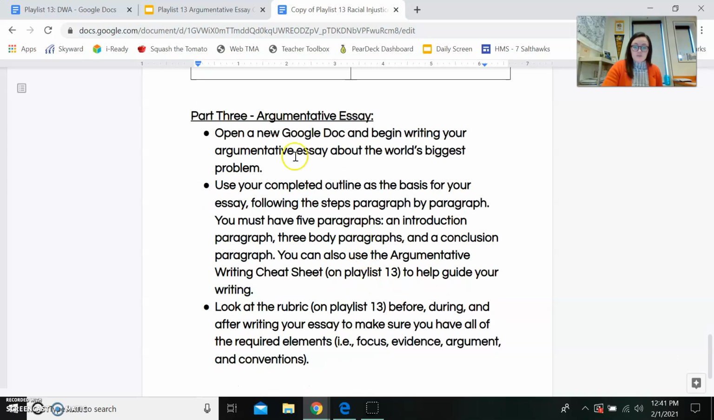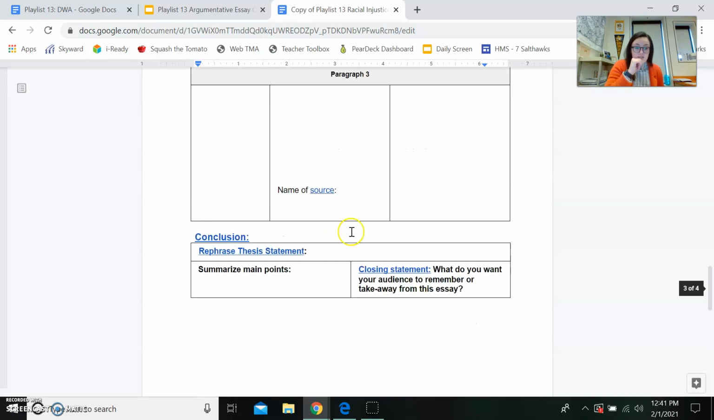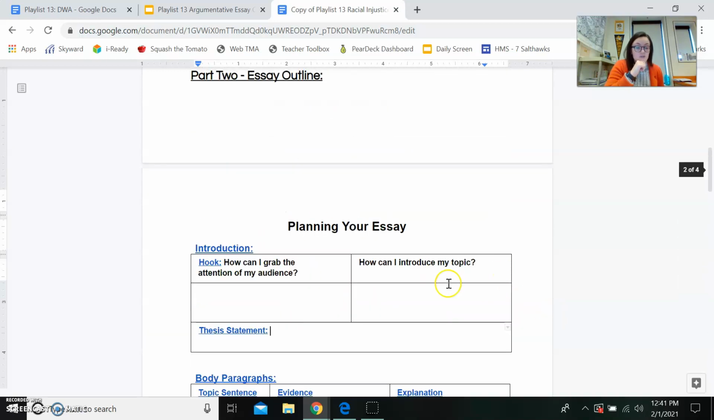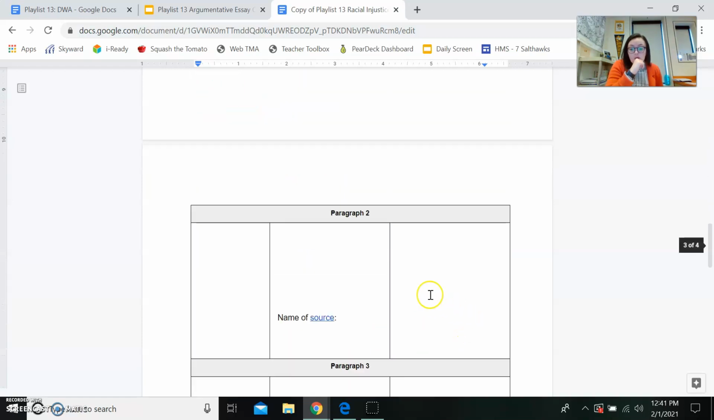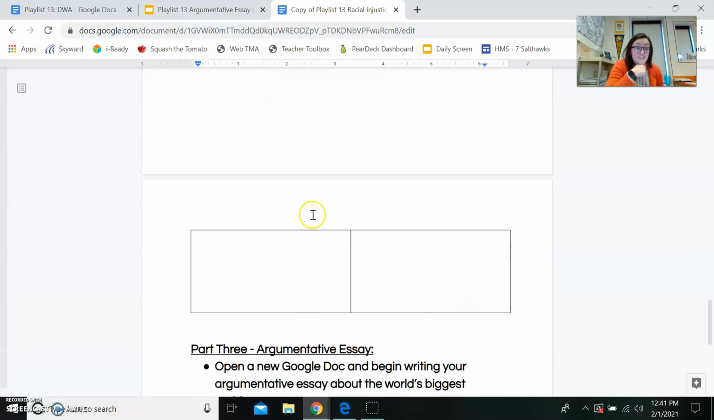Then you get down here, and basically what you're doing is you're going to create a new Google Doc, and you're going to use this outline, and you're basically just going to copy the words from this outline into a typed paper so that there's no more boxes and it all just reads within your different paragraphs. Okay? That is it. That's what you're going to do to write your district writing assessment.